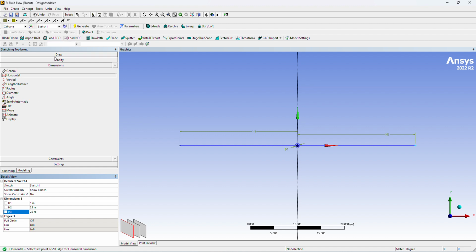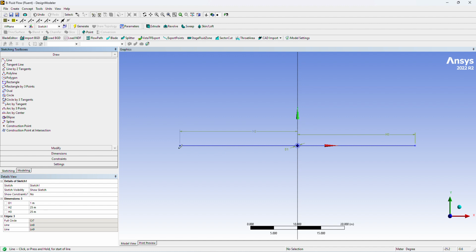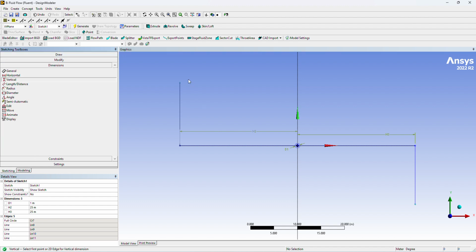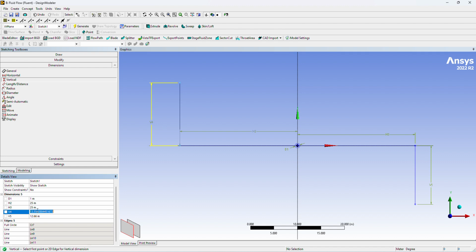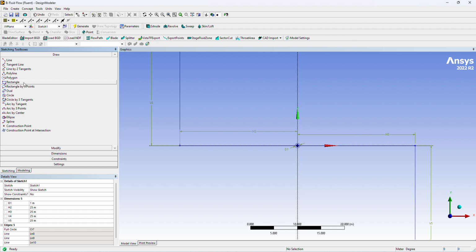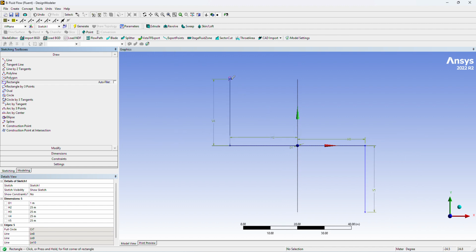And then we're going to draw a vertical line that will also be 25 meters each in order to create our rectangle that will be the position for our flow. So here we're going to make these also 25 each. And then this is kind of our outline for the actual square or rectangle that we will be creating.